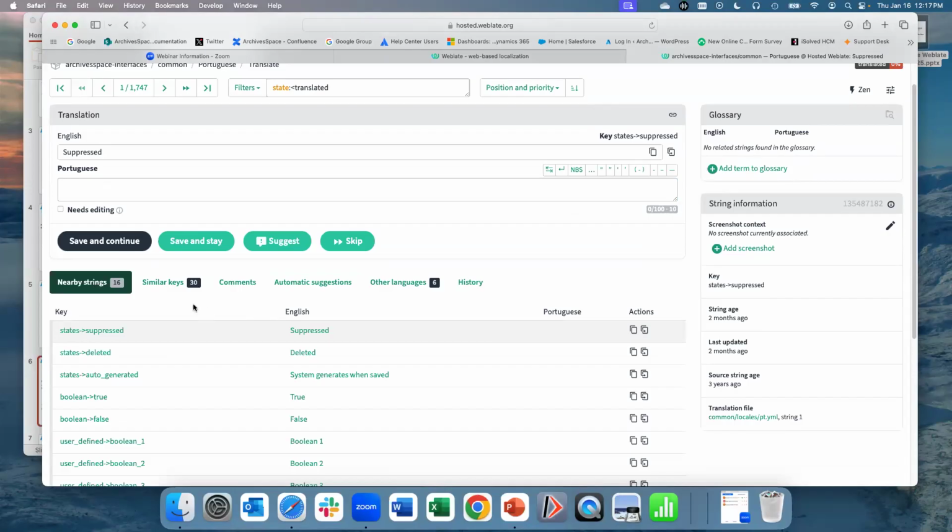And I'll explain a little bit more as we go through each one. But the first option is nearby strings. Nearby strings provides a user with context for the string being translated by displaying content in the strings immediately preceding or after the string within the ArchivesSpace application. So it may help you to gain a little bit of context about where this term or phrase is displaying in the application and what content is displaying in the file before or after it. So it's just good to help contextualize where this information is within ArchivesSpace.